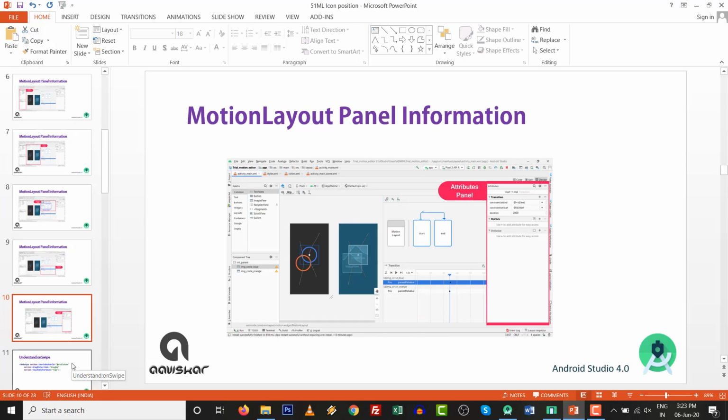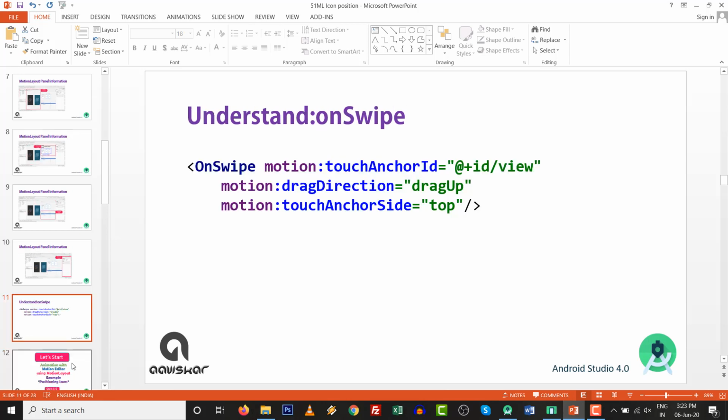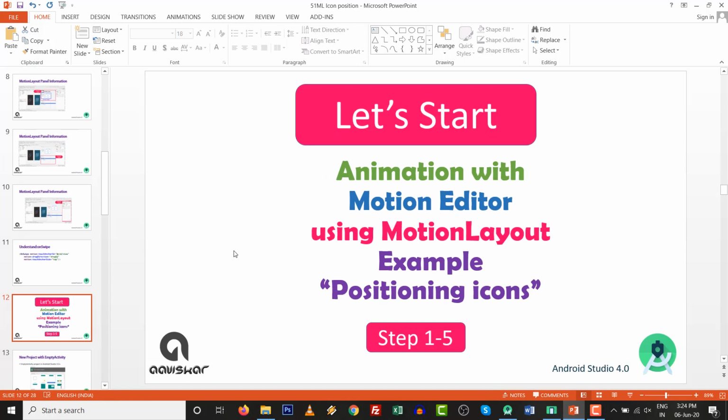On the right side, the final panel is known as the attribute panel, where we can set the parameter and argument for our particular component. So this is the panel information of motion layout, and in this one we also try to understand onSwipe, by way of direction and touch anchor side and all those things we are going to look at. This is the small theory portion, which I think gives better understanding and helps us get better at programming also.